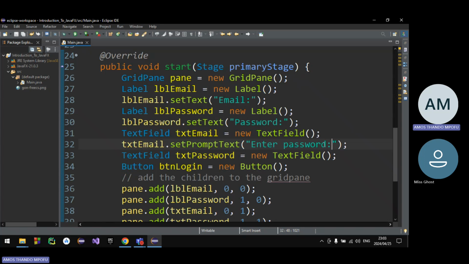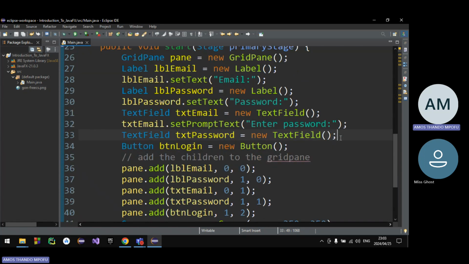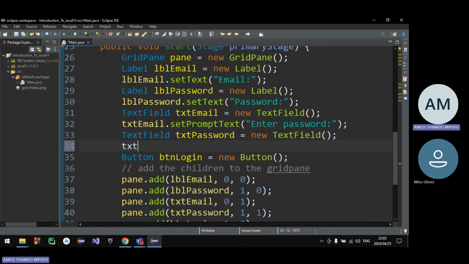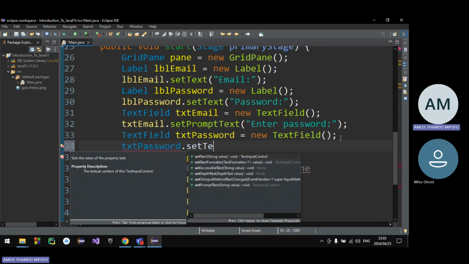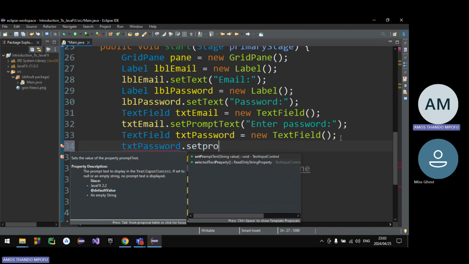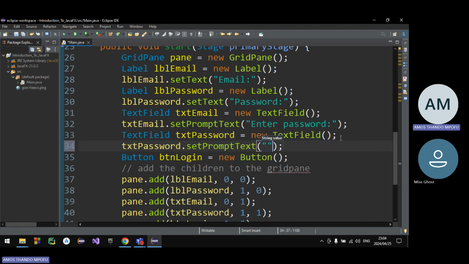And then I'm gonna have, what is this? txtPassword. Let's set the prompt for the txtPassword text field. So set prompt text. If you say set text, you are literally setting its text. There's a difference between prompt and set. No, I made a mistake. This is email. Enter email, and then enter password like this.